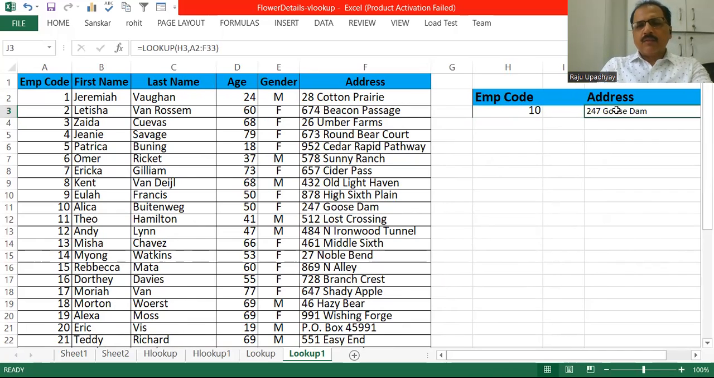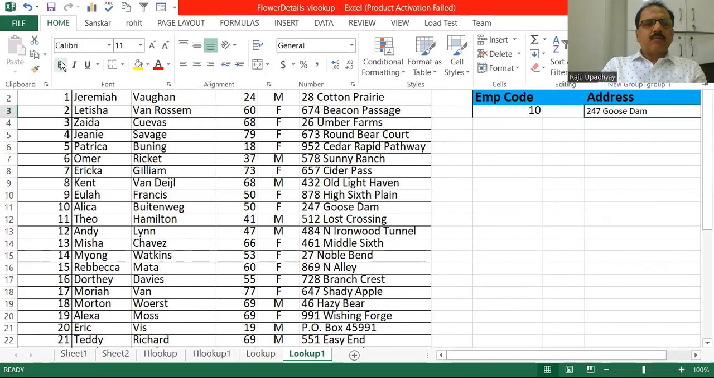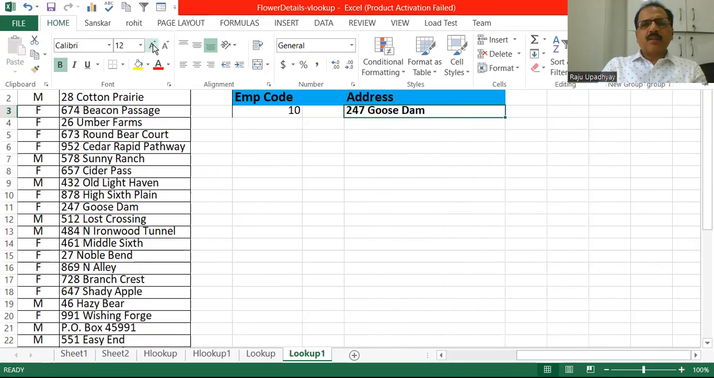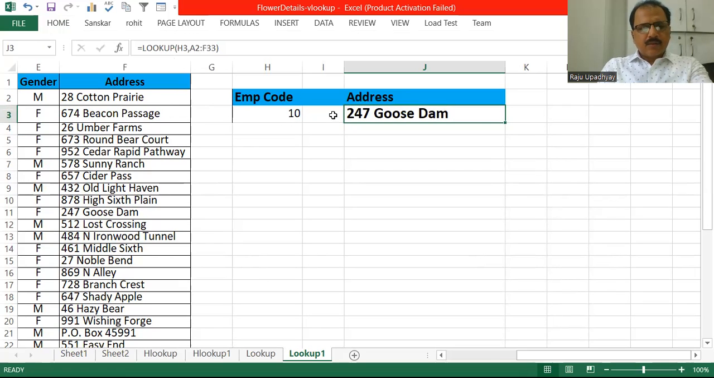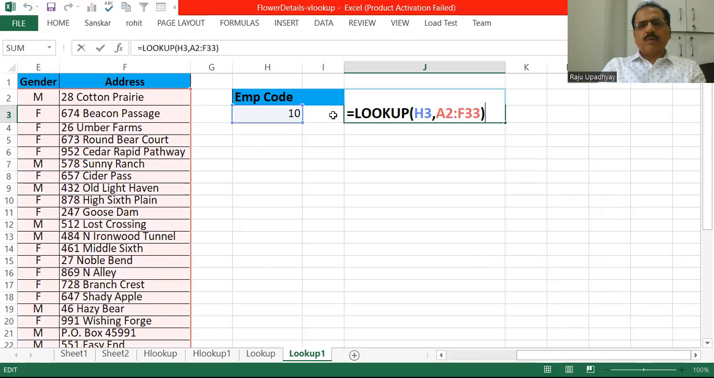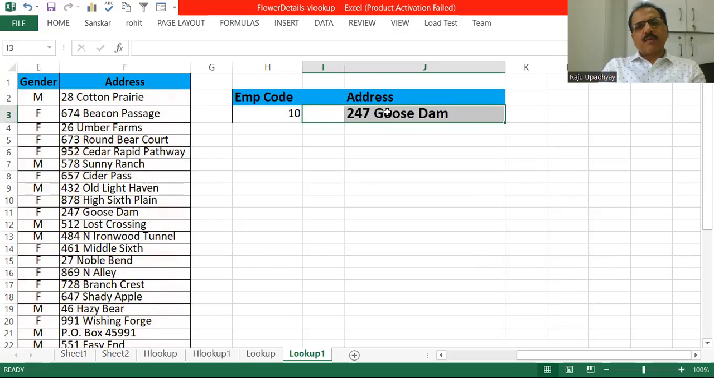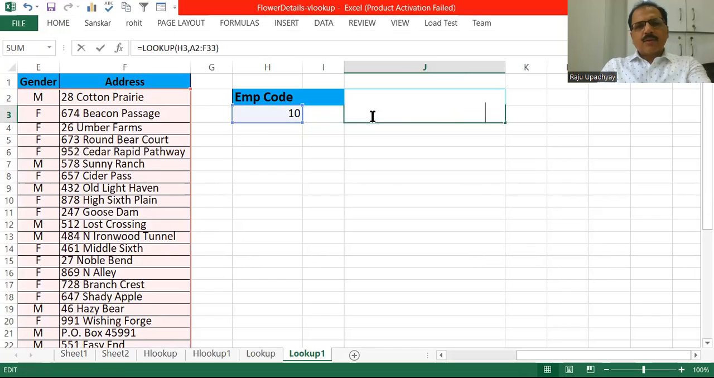So let's verify this formula. Let me make it a little bold and bigger so you can see this. That will give you clarity once you see. So I'm going to take out the formula. This is the formula as usual which we have learned, where I have mentioned the lookup value, comma, table range.